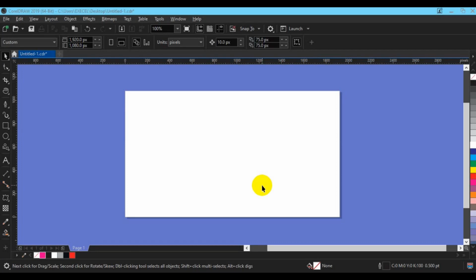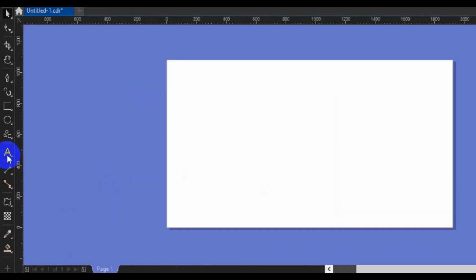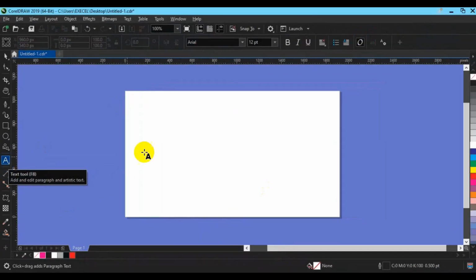In today's video, you're going to learn how to create a simple slice text effect using your CorelDRAW. So let's begin. First things first, you have to go to your toolbar and select the Type tool. Then, having selected the Type tool, you can make a type.